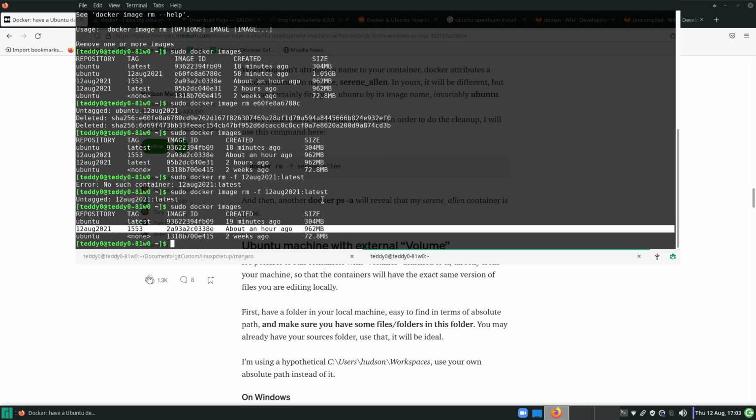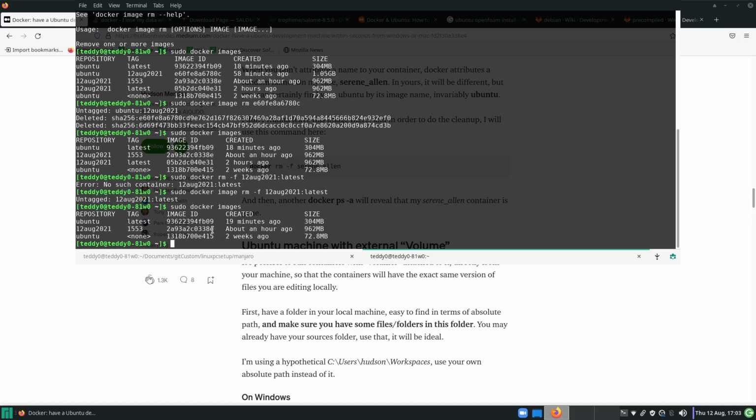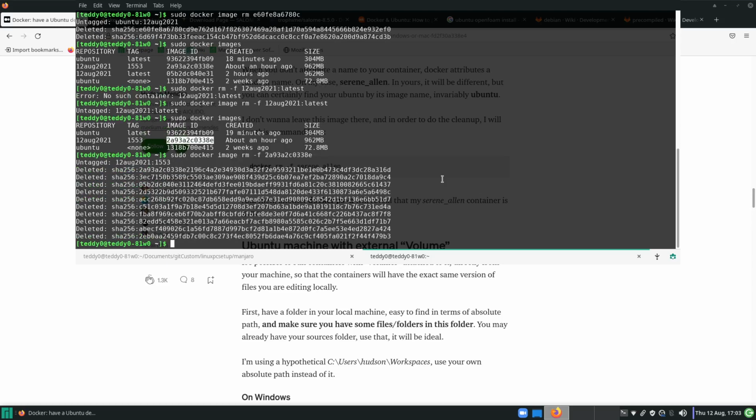That looks like it deletes the thing as well, it looks like it anyway. But the best is still to go one by one through the image IDs. Sudo docker image remove this. So you can see a lot of images are now deleted.